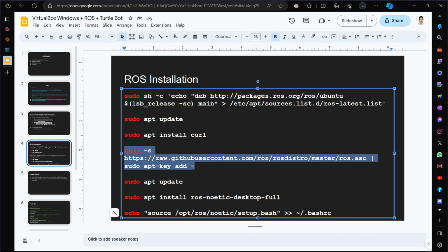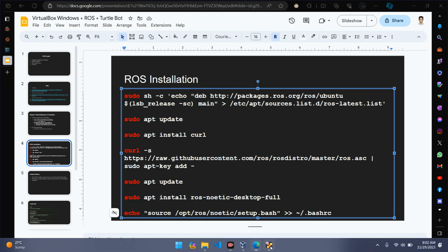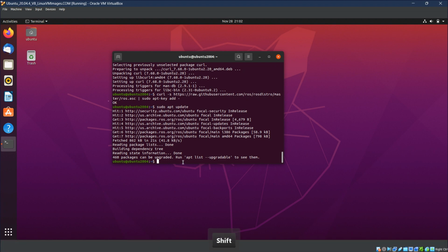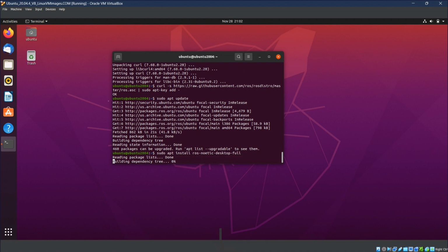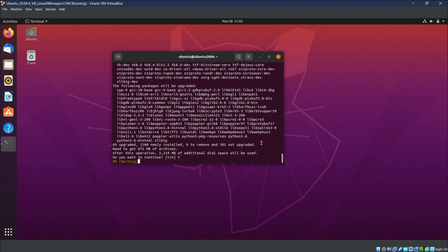Now we are going to install the ROS native text report. It will require much time, so it depends on your system and your internet. All you need to do is say yes. You can see like 3 GB you'll need, and it will download 672 MB from the archive. So click yes and wait for some time.